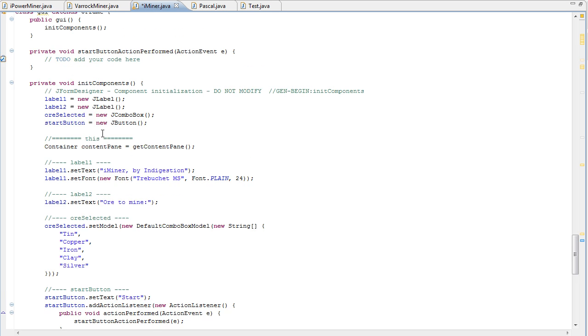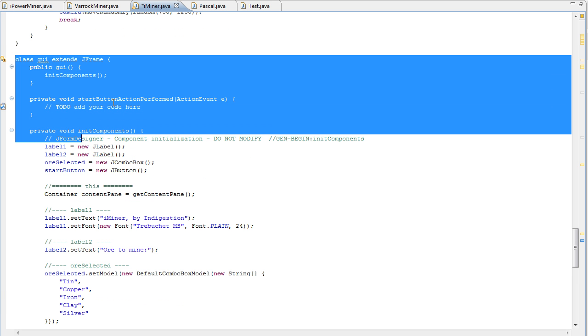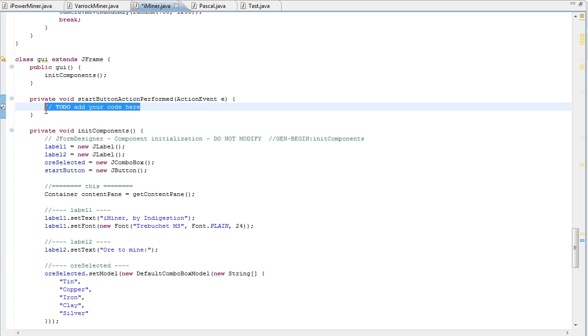And we go back to our GUI, and we're going to start coding the start button. So we're going to put here what the start button is going to do when pressed.